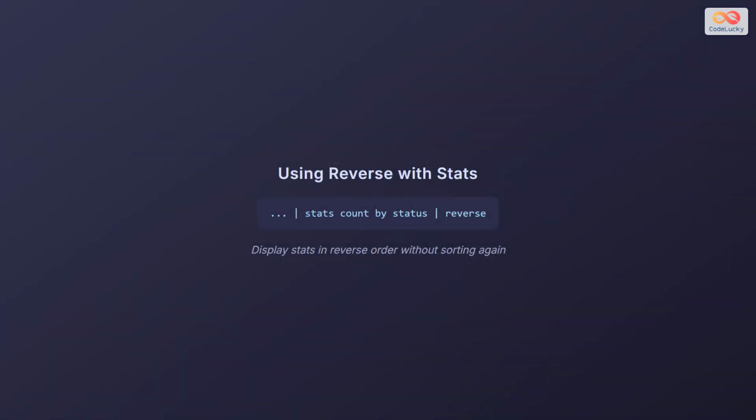When working with statistical commands like stats, reverse can reorder the output without needing another sort command. This saves time and simplifies pipelines when you want to change how summary statistics are displayed.